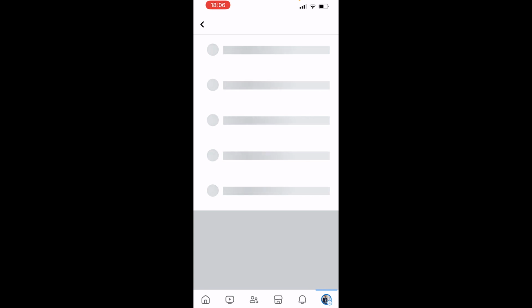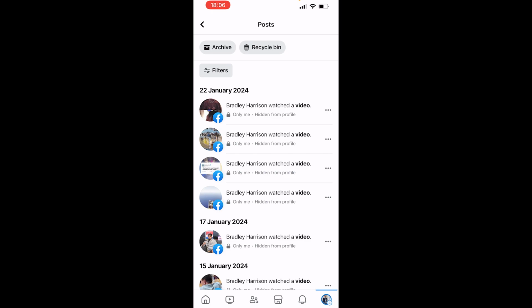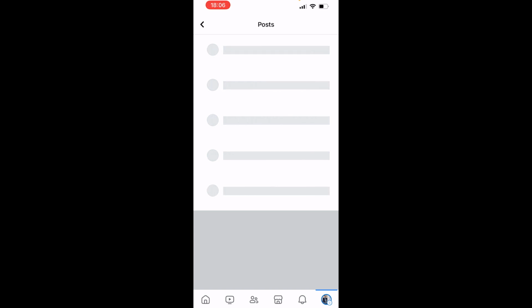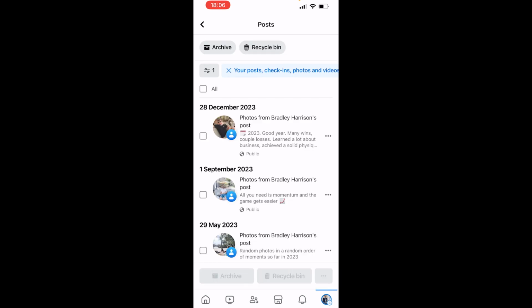So once it loads here, you want to go to filters, categories, then you want to click your posts, check-ins, photos and videos. Then you can go ahead and click on any post and delete it. Or if you want to delete all posts, click on all, and that will delete all posts, photos and check-ins.